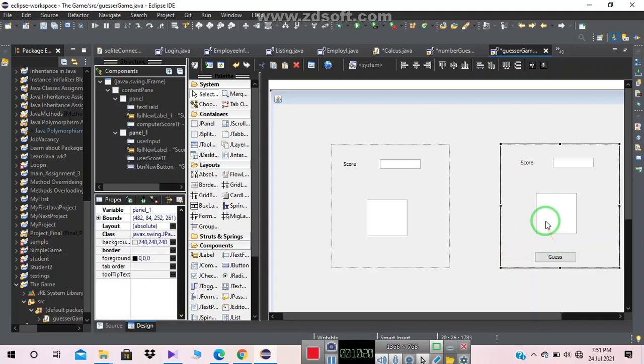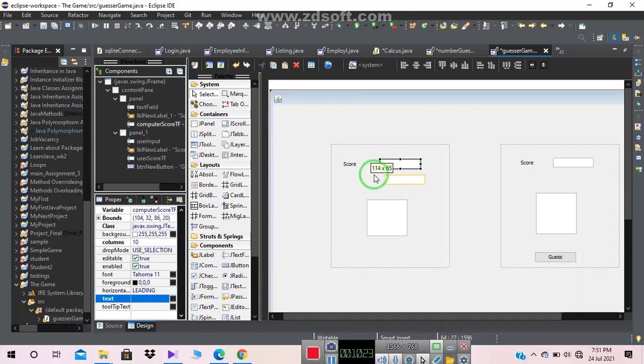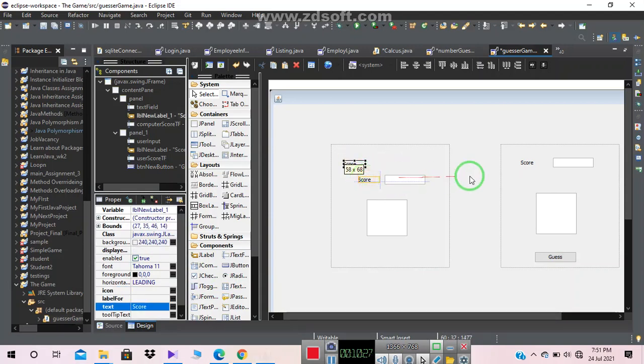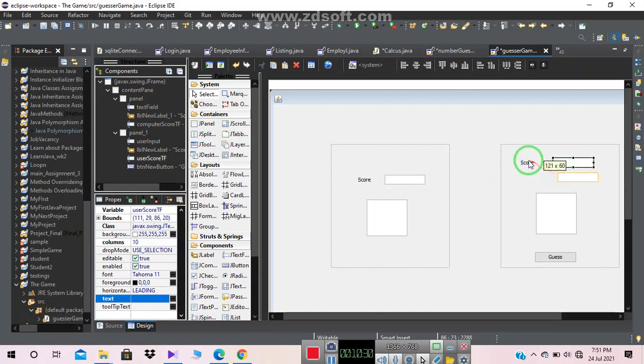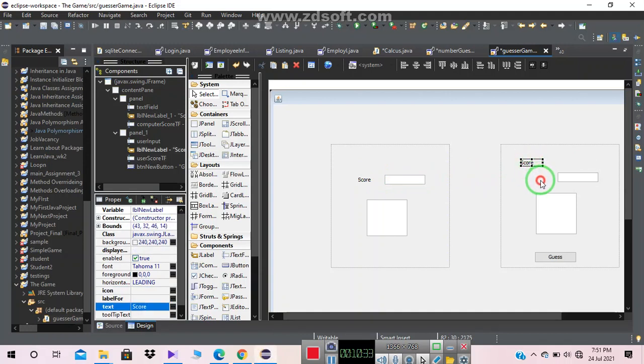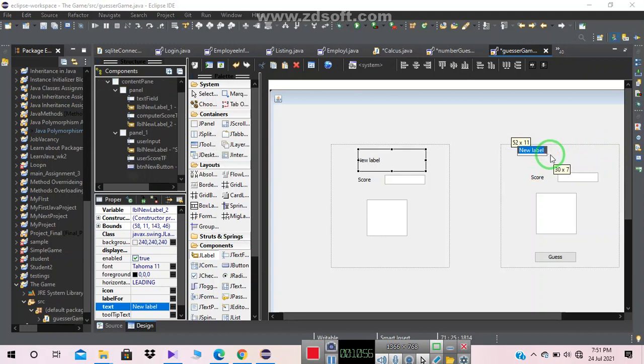All right. Okay. Let me differentiate between these two so that we know which one we're working with now. So this is for the user. Okay, so let me add a label here. This is for the computer, and this is for the user. All right, so let me call this one user. Okay, or better still u.